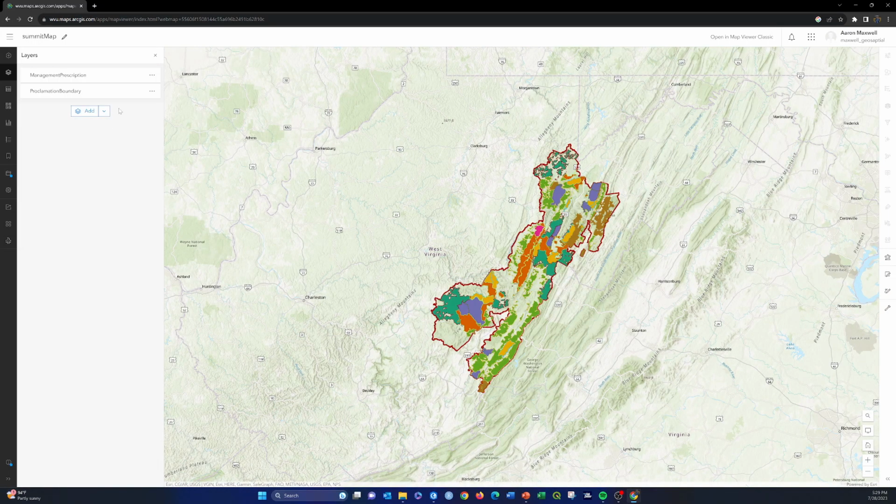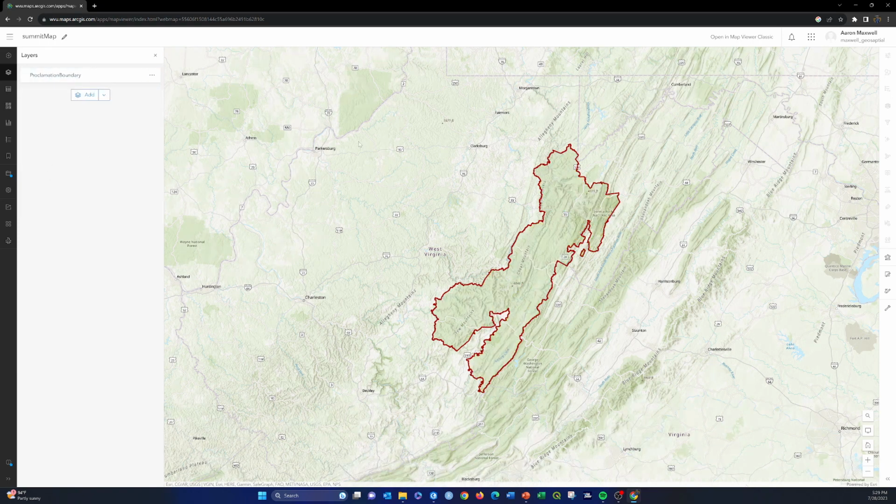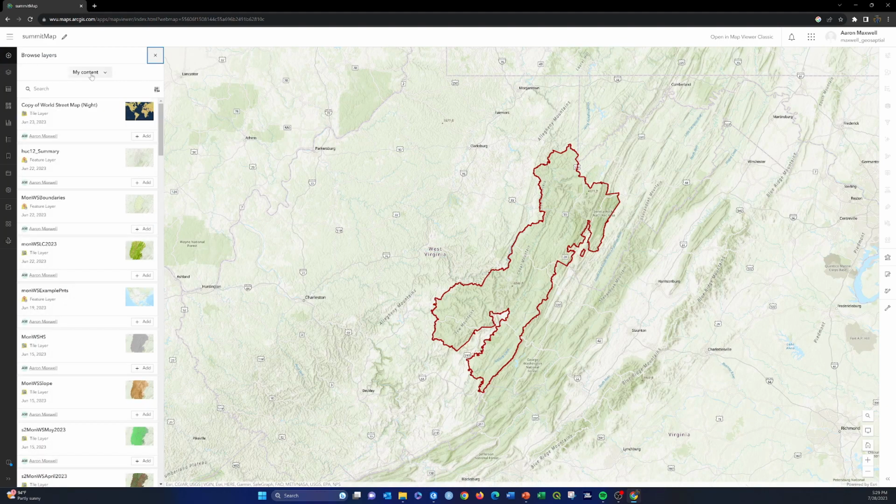These are ranger districts, and we want to get rid of these. Remove. All right, there we go. So there's just the boundary. So I made some changes. I'm just going to save this real quick. So there's our boundary. We'll go back to that, do some cleanup and stuff later. So that's an example of adding a layer from your content that's already been loaded in. Next, let's look at adding content from your organization. So you can see by default here, it's set to my content.